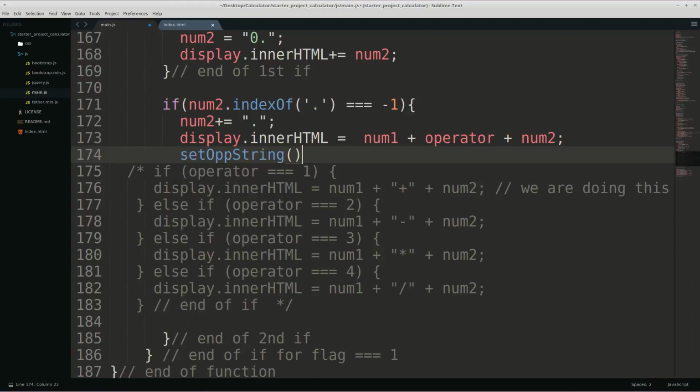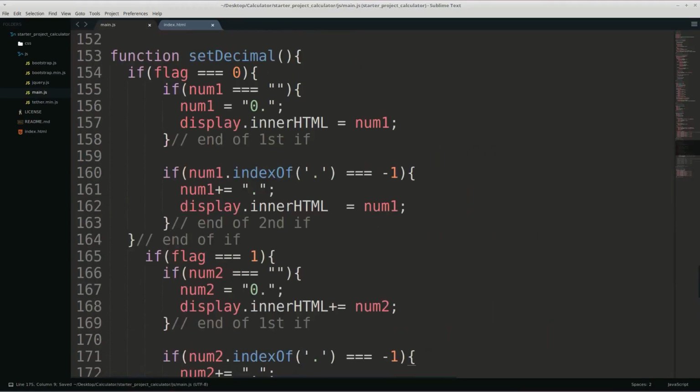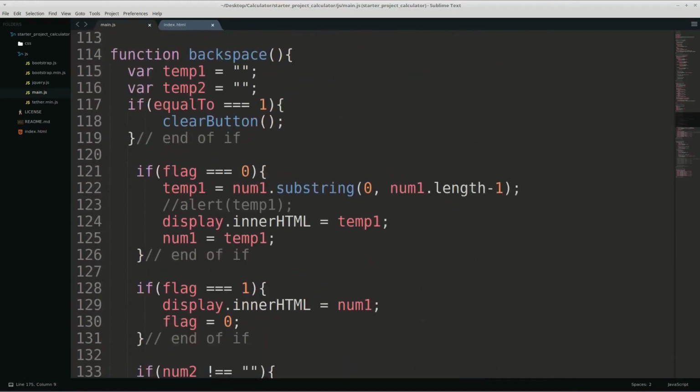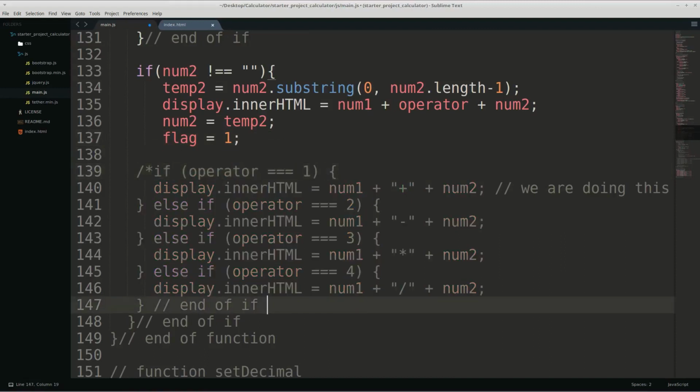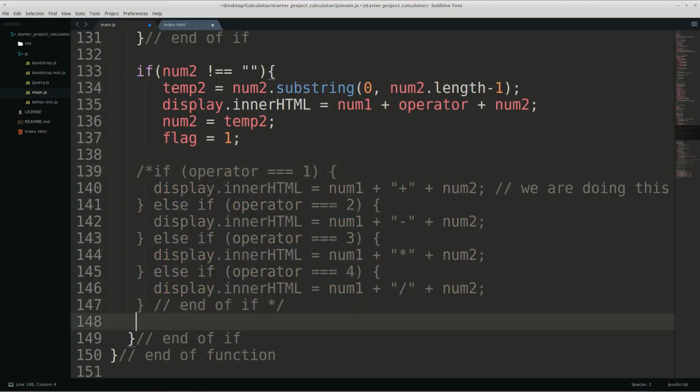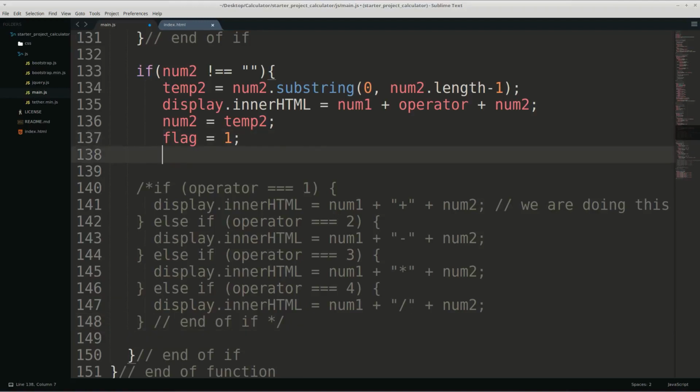And now come up to the backspace function, and here underneath where it says flag is equal to true, you see the same repeating block of code as in the setOpString function. And once again, let's comment out this block and call the setOpString function, which does precisely the same thing.